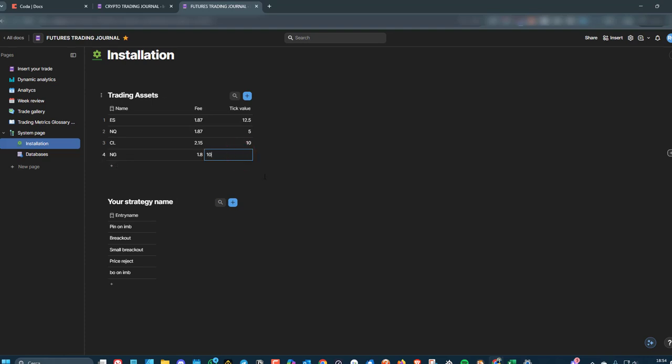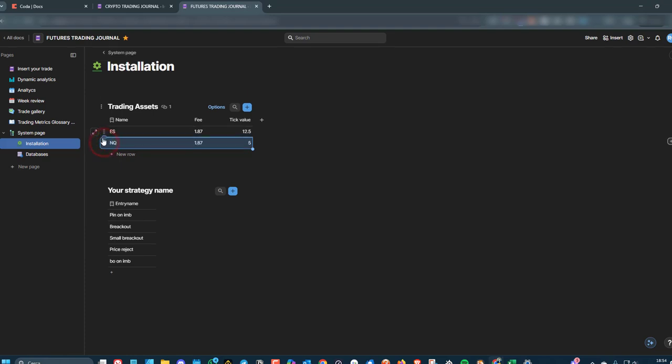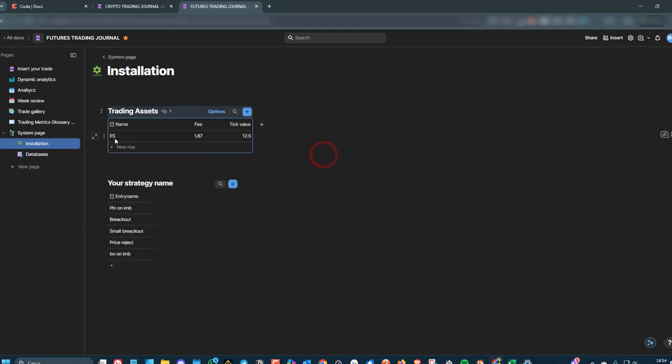So the first time you use this, fill in these two tables. I delete everything I don't need. I only use the S&P. Done. Once this is filled out, I suggest you close it and never touch it again. The other interesting pages, let's go backwards, are the trade gallery.